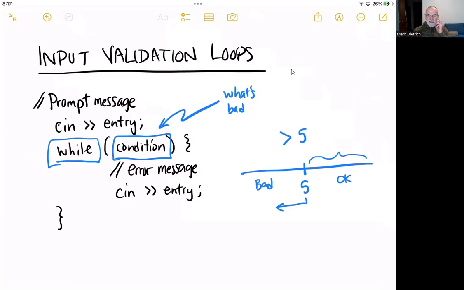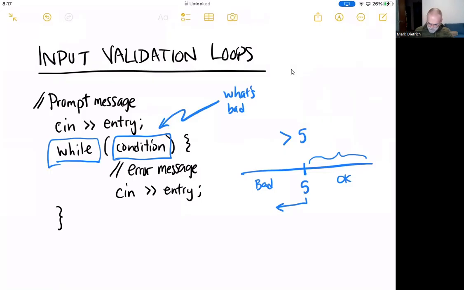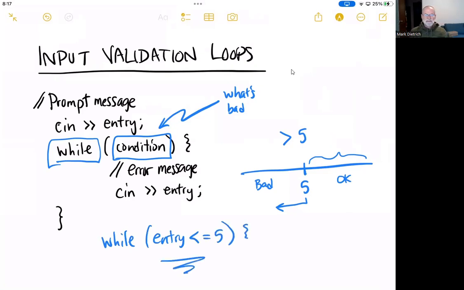So for this example here, how would we code the bad condition of 5 or less? It would just be then while entry is less than or equal to 5, then we'll do all of this stuff here inside the loop.